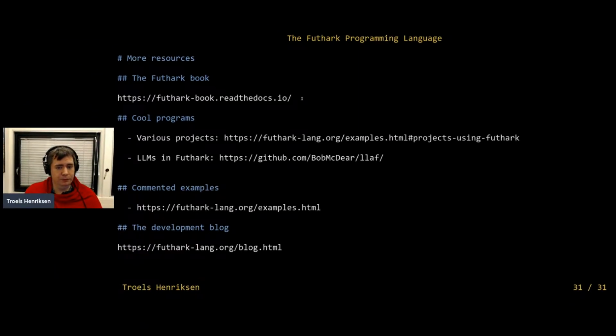One is the Futhark book, which is a nice way of learning basic Futhark programming, and even some parallel algorithms, if you want to move beyond just smashing together tensors. I have a list of some various projects that use Futhark, because they decided it was a good choice for those projects.